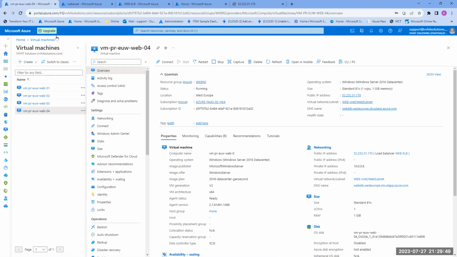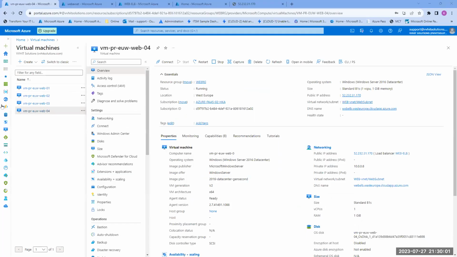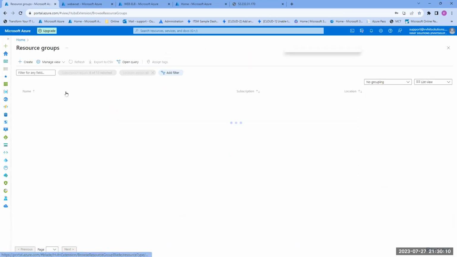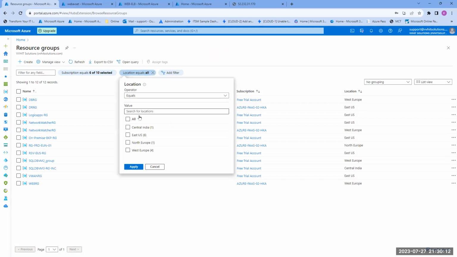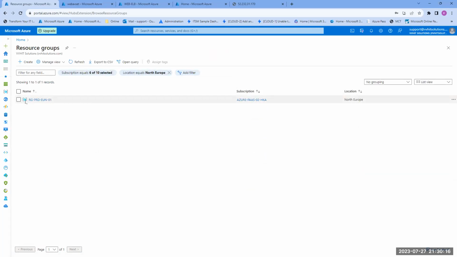Okay, so now since we talked about the source environment, and we are going to enable the replication, let me show you the target resources I have created. First I will show you the resource groups. I'm going to select everything in the North Europe location. That's our target DR location.